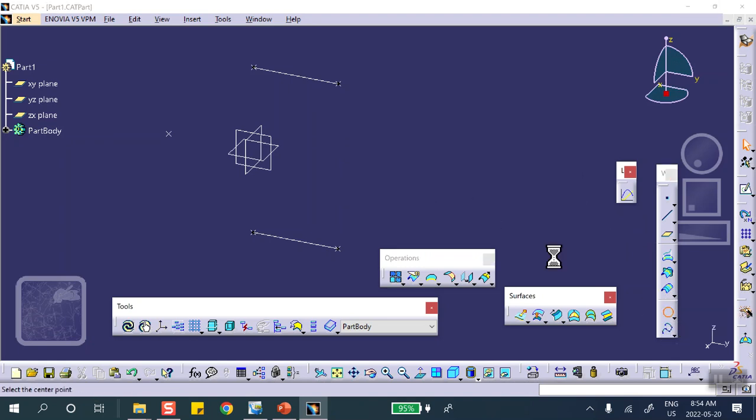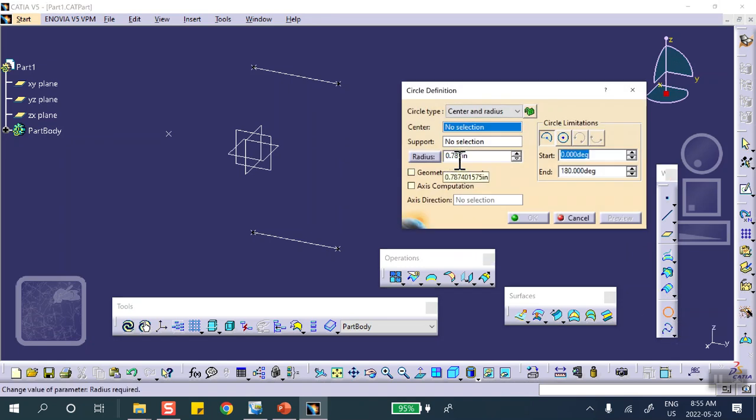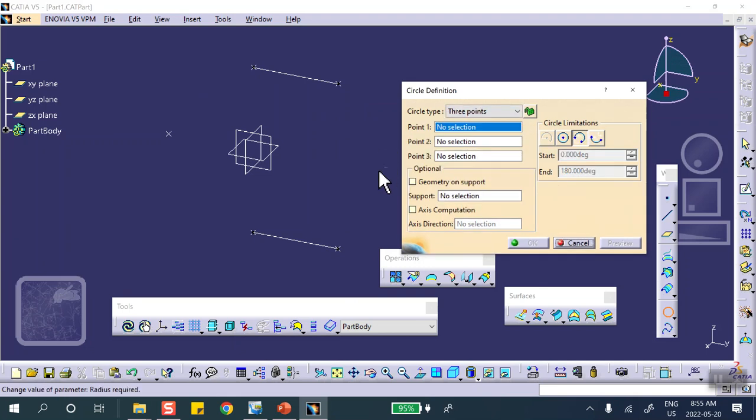There are different ways of making a circle. You have to read this thing carefully. It says, first of all, circle type. Well, I have 3 points. I can use 3 points, for example. Let's change this to 3 points. It says, well, pick the points. So there is 1, and there is 2, and there is 3.